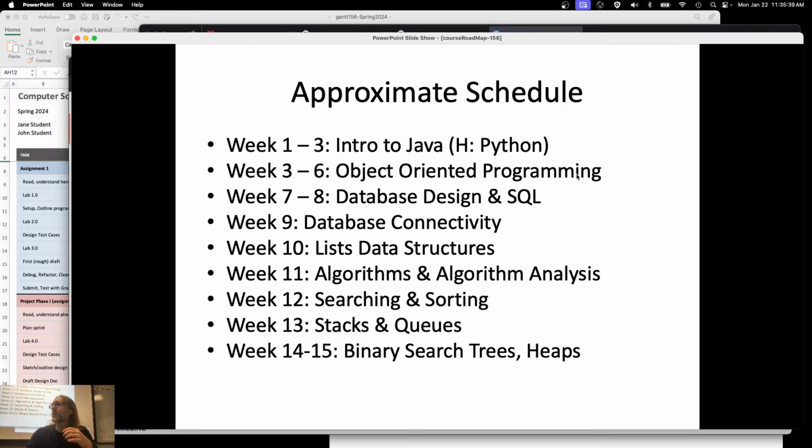Otherwise, we get into object-oriented programming within the context of Java. Then we do database design and introduce another programming language called SQL. It's a declarative language. It's used to query a database, a relational database system. So you'll be pulling data out, putting data in, manipulating data, all that stuff. Then we'll connect up our database that we design and create through our code, Java code, by covering database connectivity.